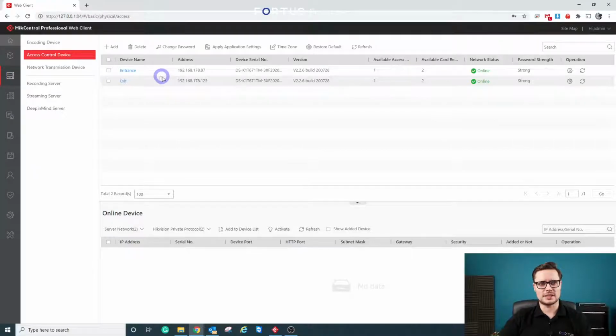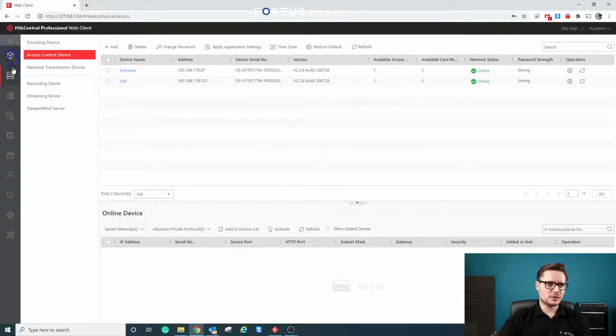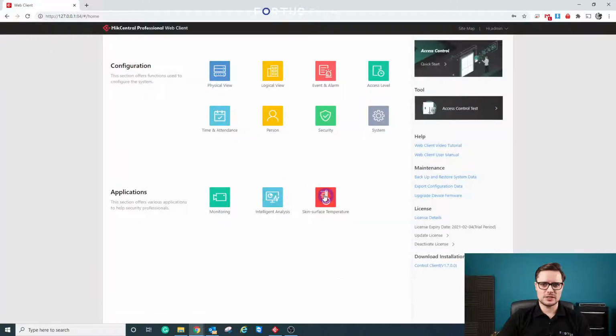So one is at the entrance, one is at the exit. So then that will tell me how many people are in, who stays in, who left the property. And so also it's going to show me the temperature of each person walking in. So let me go back to the home page. Like you see here, this is just the server.